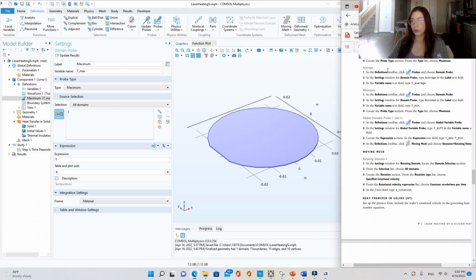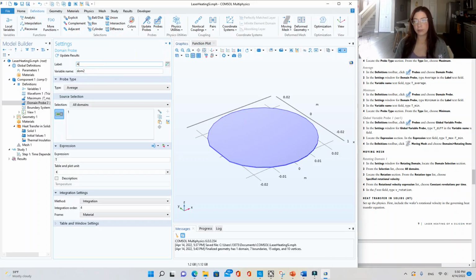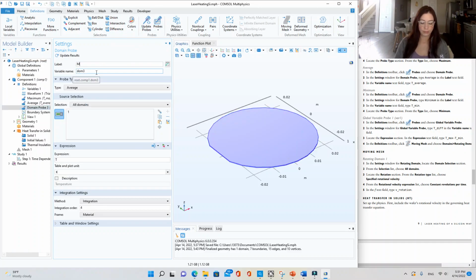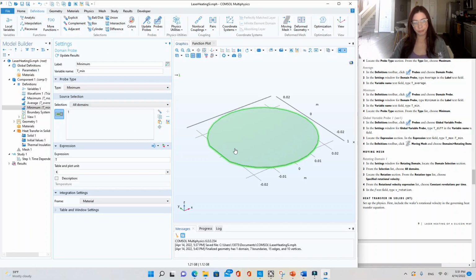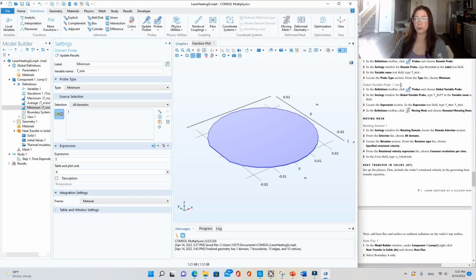Now we're going to create one for average. In the definitions toolbar, click probes and domain probe once again. So we'll do the same thing as we did for max, labeling it average. T average is the variable name. Type is average, so we don't have to change that. And then we're going to add one for minimum. Minimum variable is tmin, and type is minimum. All right, and now we're moving on to global variable probe 1.